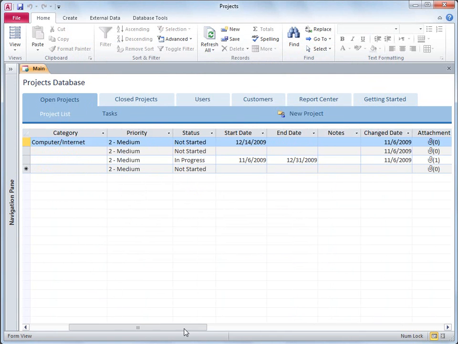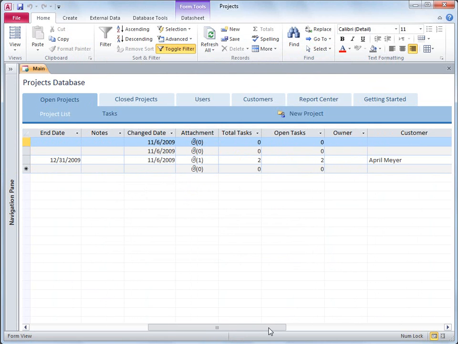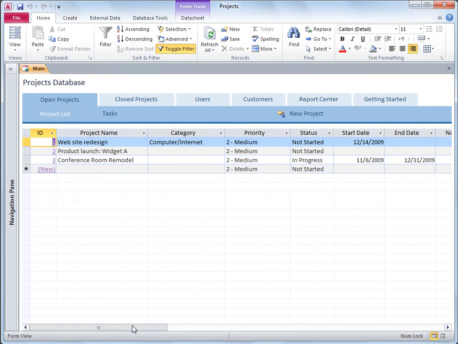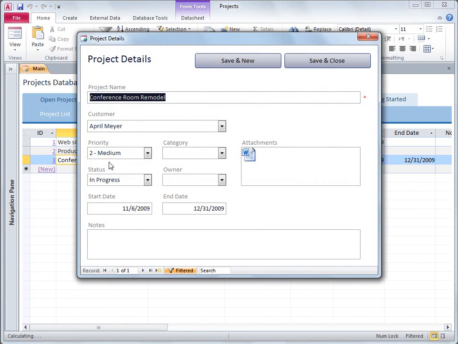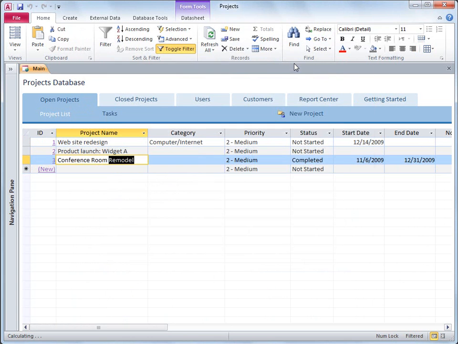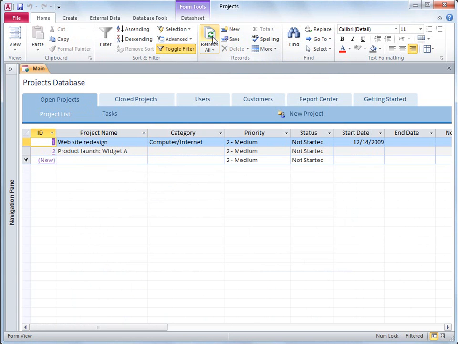Now if I scroll to the right, I can see that the conference room project has two tasks, both of which are open and still need to be completed. These numbers update automatically as I add or complete tasks. Imagine that now some time has passed and now the conference room project is complete. I'll double-click the project name to open the project details form. I'll set the status to completed, close the detail form, and then click Refresh All.